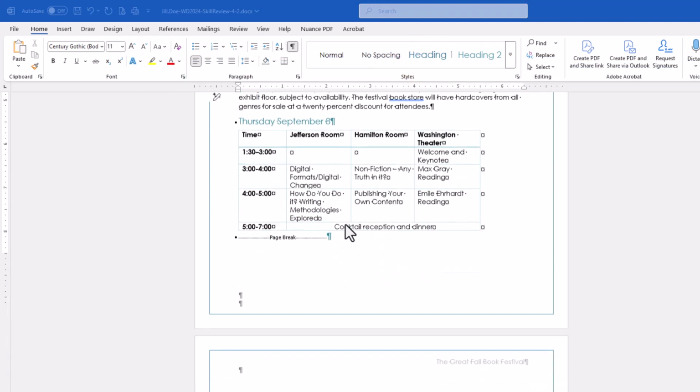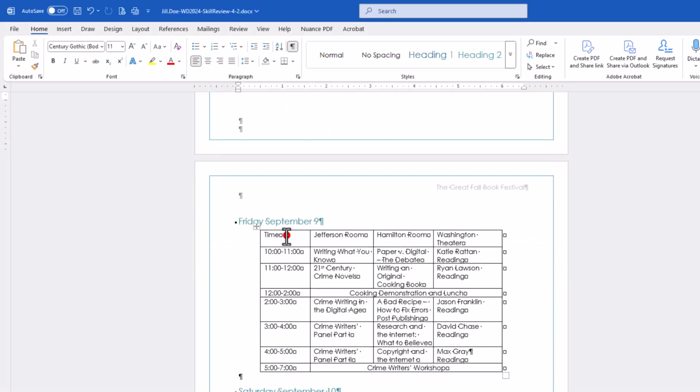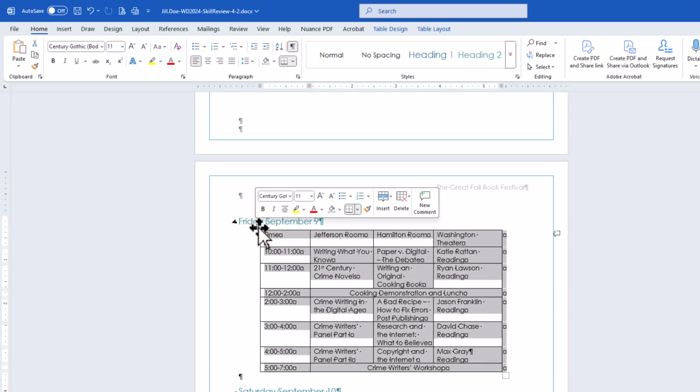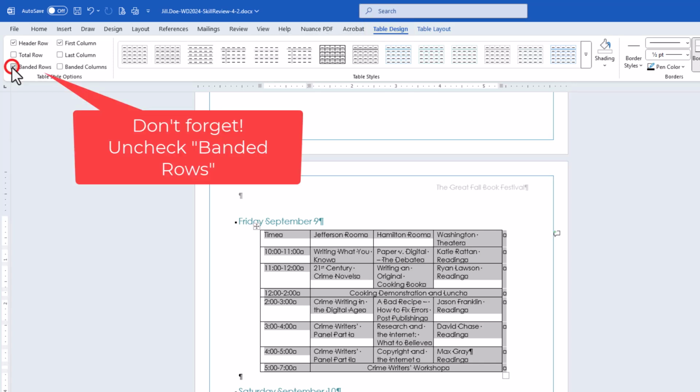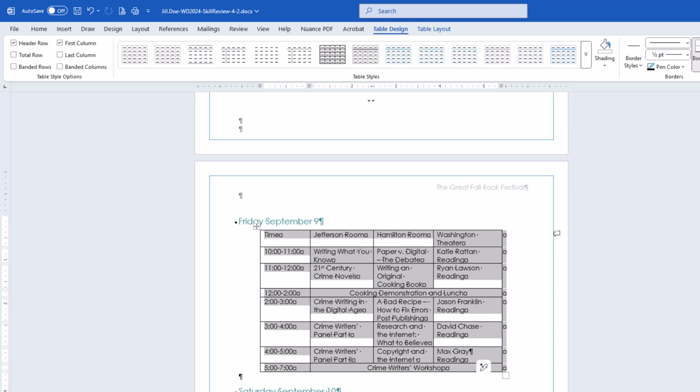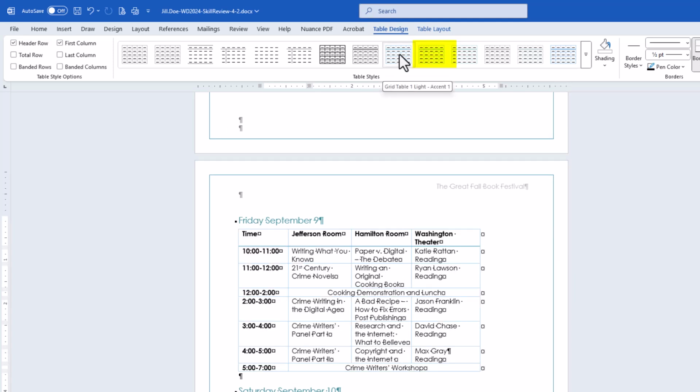Let's go ahead and scroll down. I clicked in the table so it would display this selector. Now I have the whole table selected. Go to table design. Don't forget to uncheck banded row. Then we're going to go back. We probably can pick it out of the crowd here, right? Do you see it under table design? Grid Table 1 Light Accent. Oops, I got the wrong one. Light Accent 2.